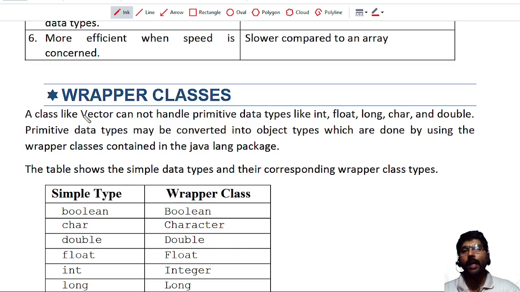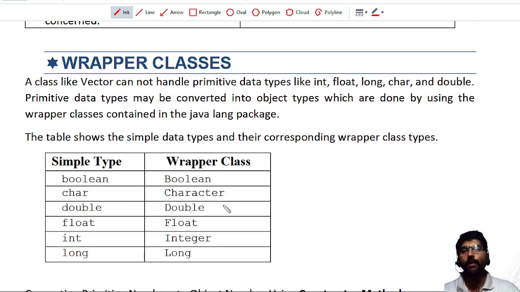That can be done by classes called wrapper classes. For each primitive data type, a separate wrapper class is available. Now this table shows some of the wrapper classes for the primitive data types.